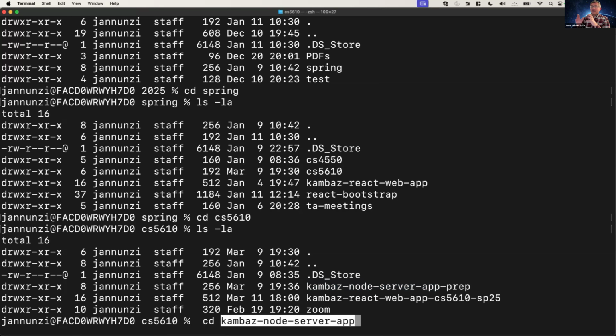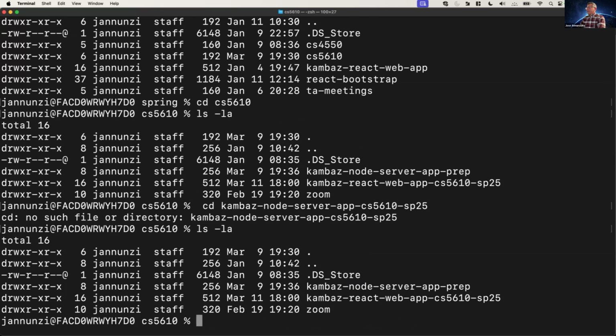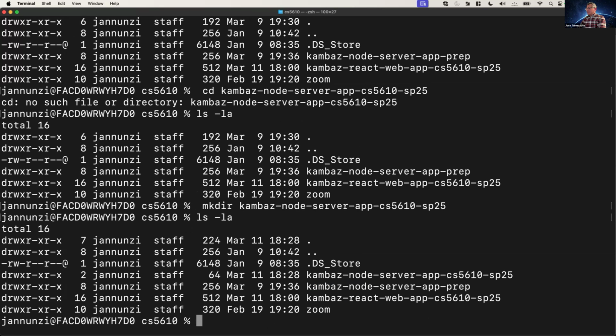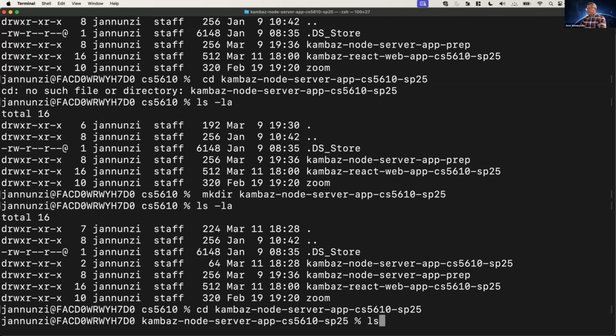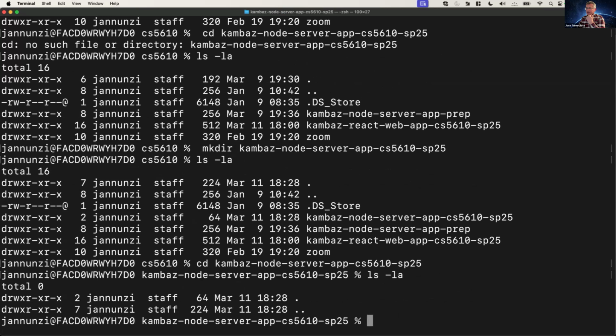I'm going to call it Canvas Node Server App plus, for this particular section, and also I'll probably add for this particular semester. There we go. Oops, I meant to create the directory. There we go. Make sure it's there. And so now let's go in there: Canvas node server app CS. As you'll notice, it's completely empty. There's nothing there. Here's where we're going to build our Node HTTP server application.